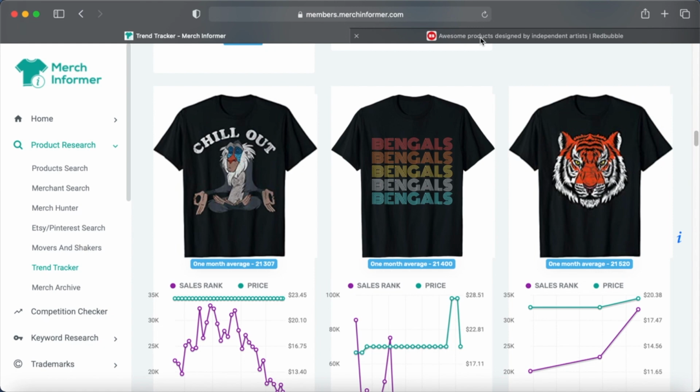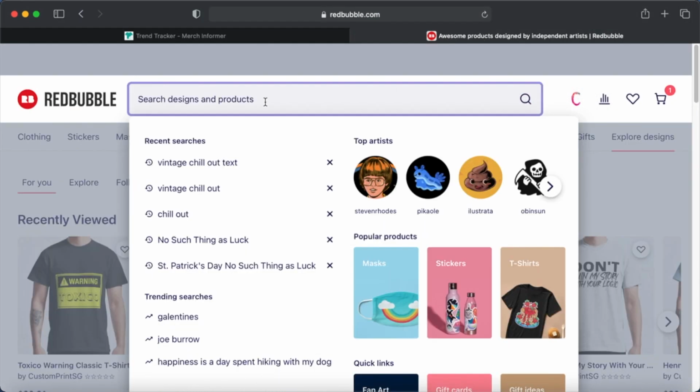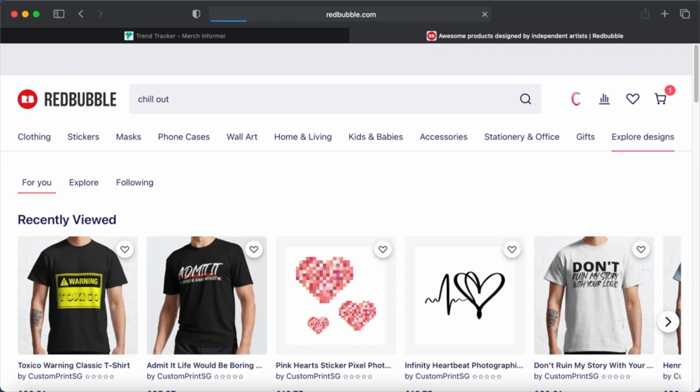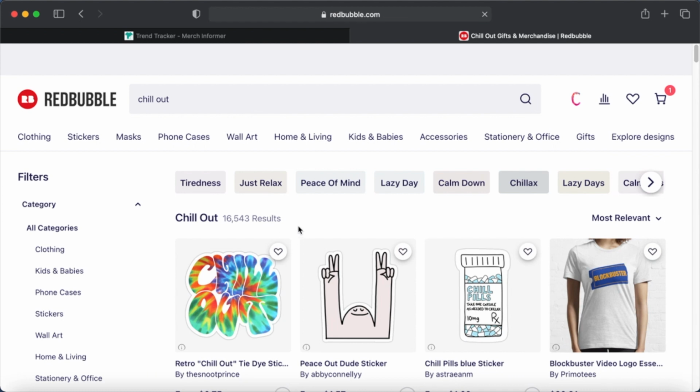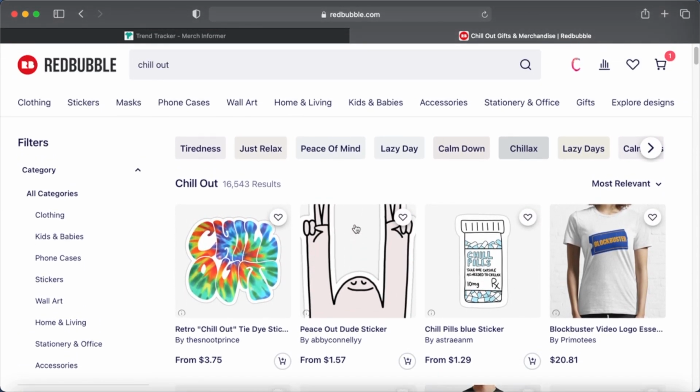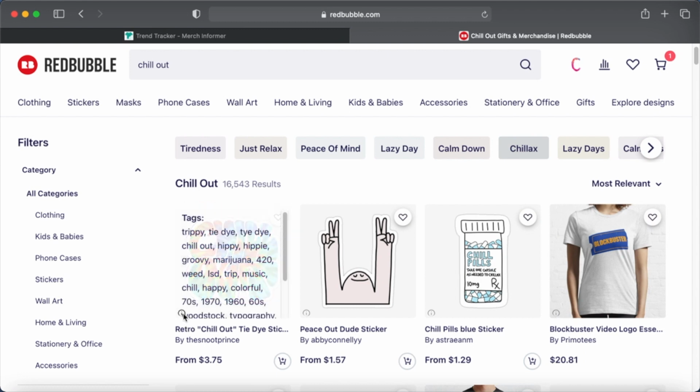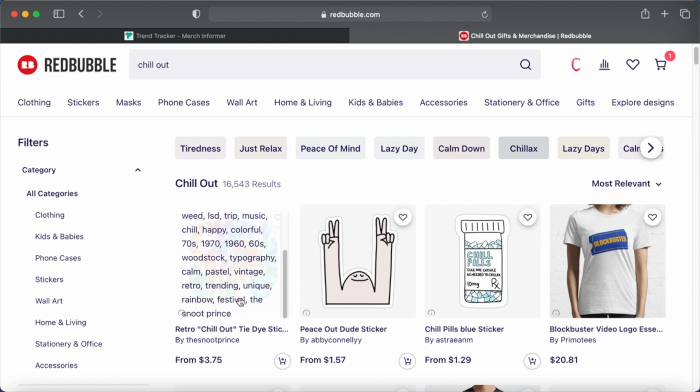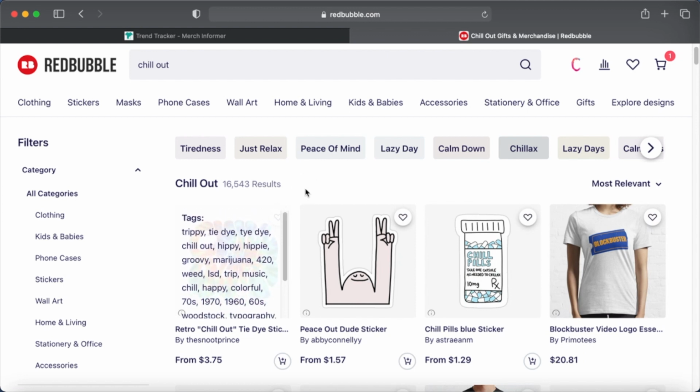Okay, so I'm going to go over to redbubble.com and type in Chill Out. Let's see how many results we get. Oh, we get 16,543 results. If we're going to design for this niche, we won't be able to stand out unless we are into tag spamming, which I don't encourage and I don't want you to be doing. This is not tag spamming, but I think this is a fairly old design since it's number 1, and this is most relevant.